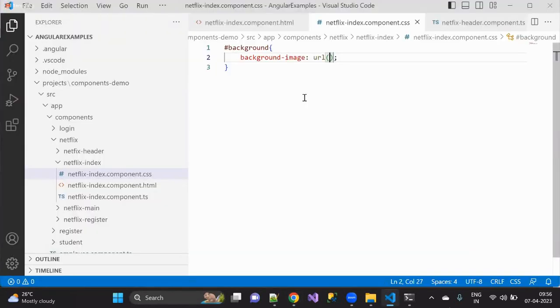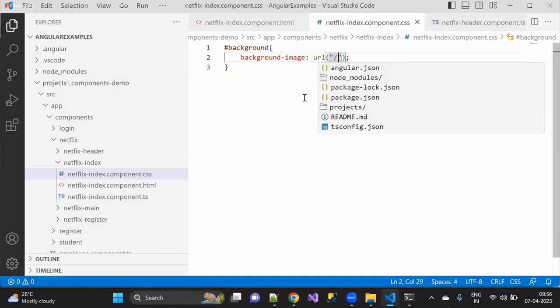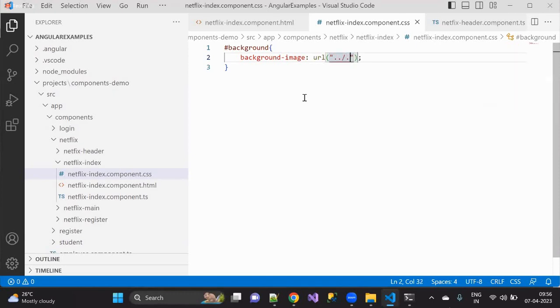So how can I get it? You can see here where it is going to be. It is under the assets folder. You can see there where it is available: Netflix header, login component. You can see it is available under that assets folder, and then netflix.jpg. Clear now?